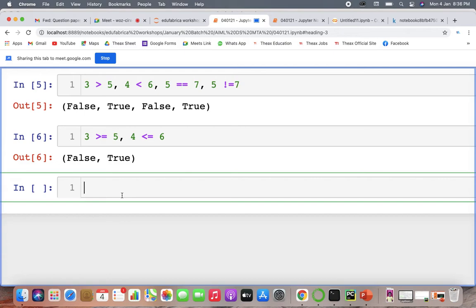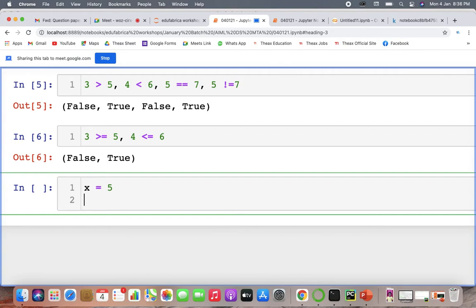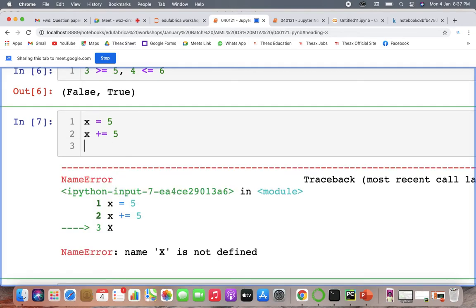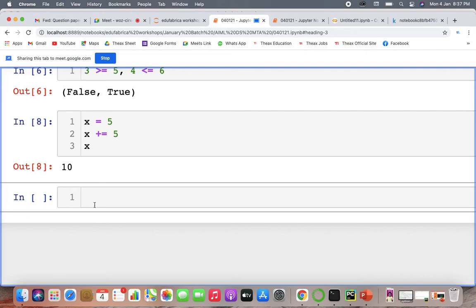Okay. Next comes the assignment operator. Here, what you do is assign the values, right? If I say x is equals to 5, then x plus equals to 5, what would be the value of x? 10. Oops. 10, right? Okay. Now next.